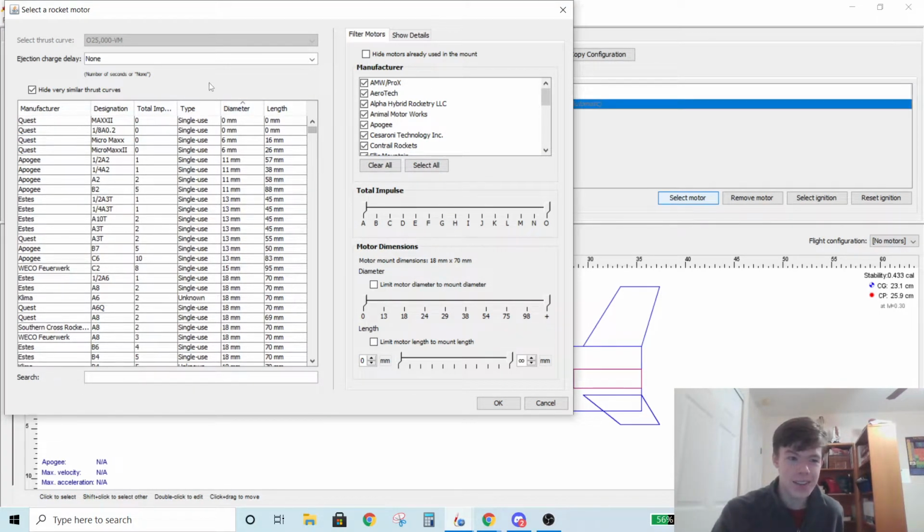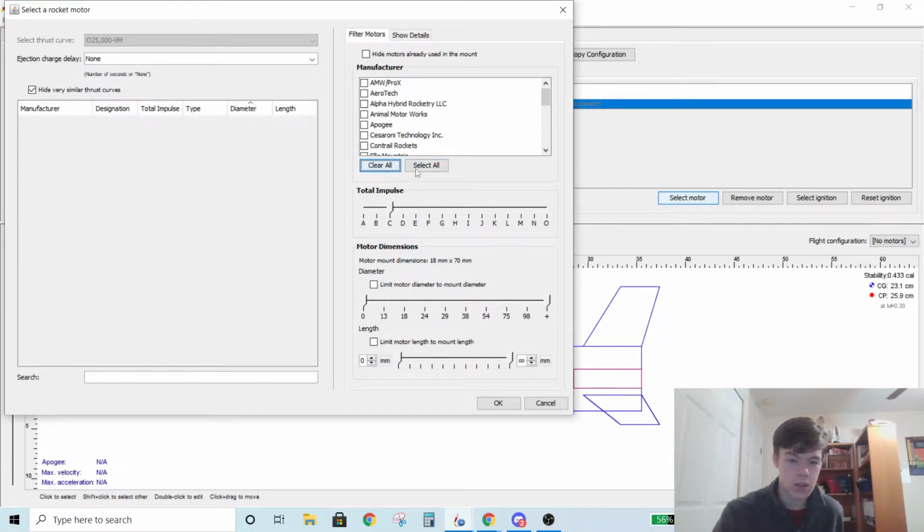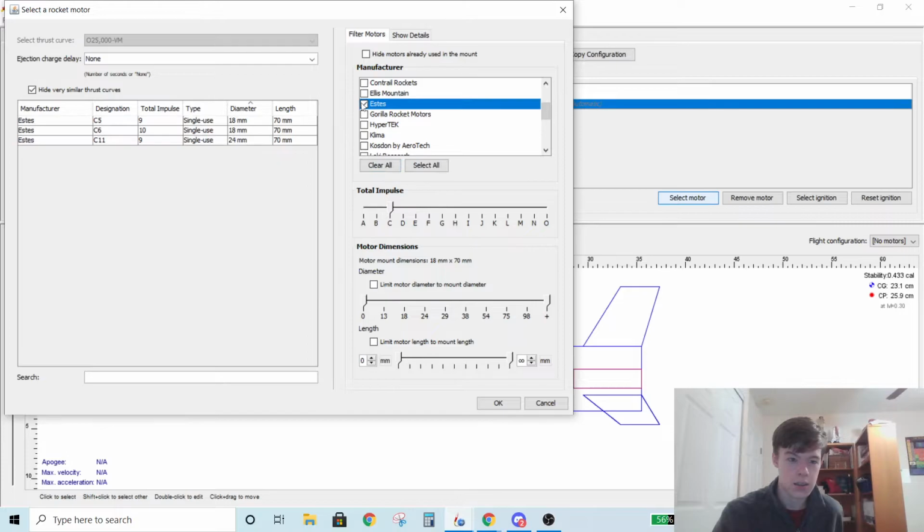Anyway, so let's not select that motor. It would dwarf the rest of the rocket. But one of the things that's nice is you can just trim down the number of motors that you have. So we're looking for a C6.5 from SD's. Now we can also clear all, and we can only select SD's. Here we go. We have a C6.